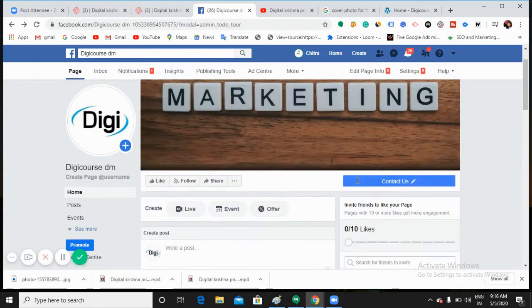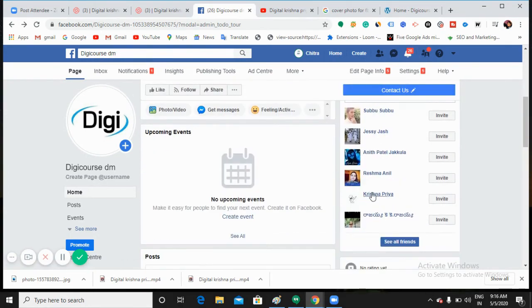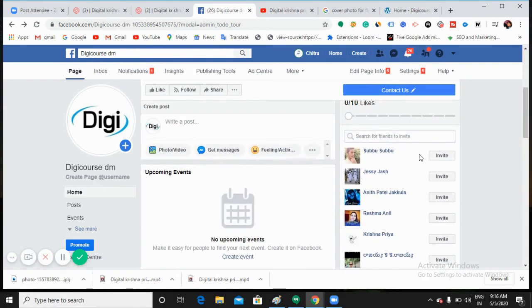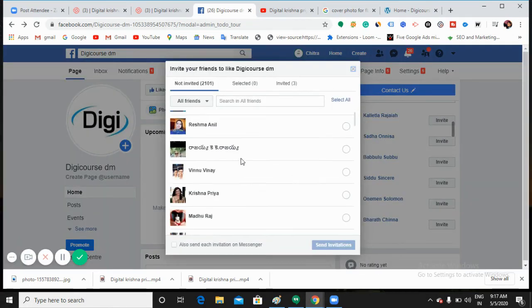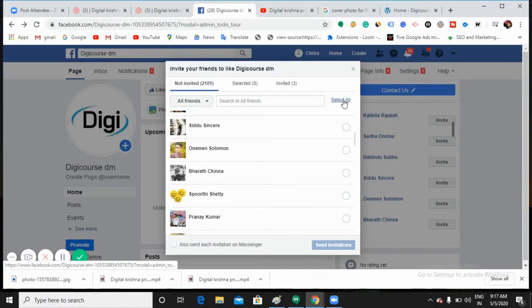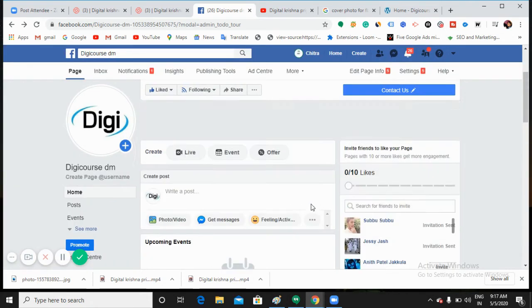Right. And I just added some button, cover photo, and then profile picture. And you can simply invite your friends to like your page and follow. So let me like my page. In such a way you can make people follow. If you want to invite all of your friends to like and follow your page, simply select all and then send invitation. This is how easy you can make people know who you are.